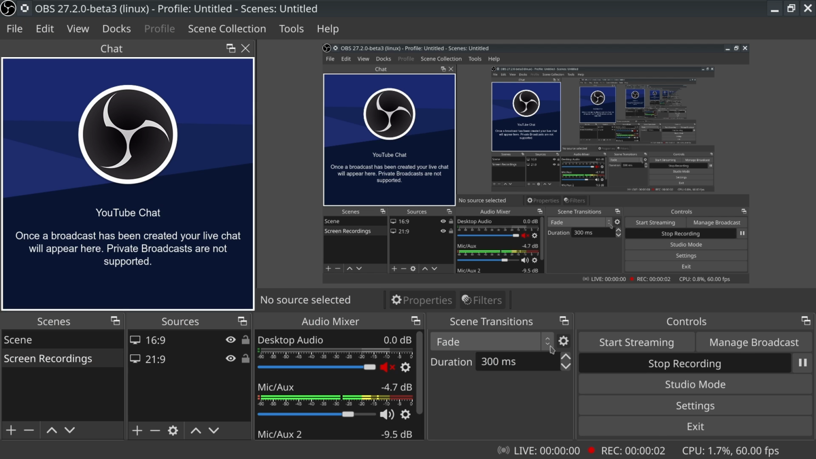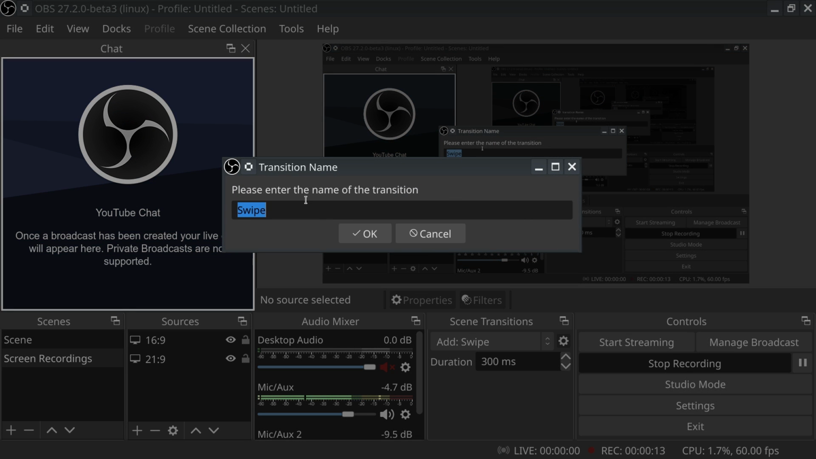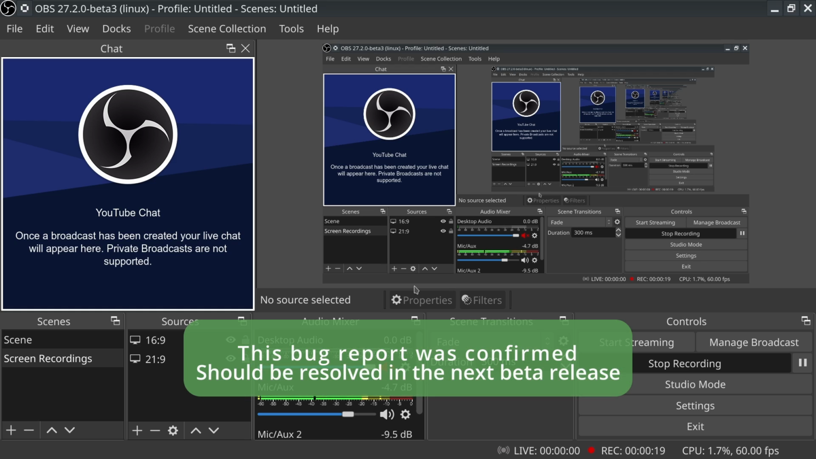So I wanted to round this out with just a few potential hangups that I'm seeing right now. And that is, so if I go to transition here and I hit add swipe, it's going to ask me for a name. If I click OK, it's going to crash. So I'm not going to do that right now, but I have submitted a bug report to see if maybe that's a bug on other people's systems.